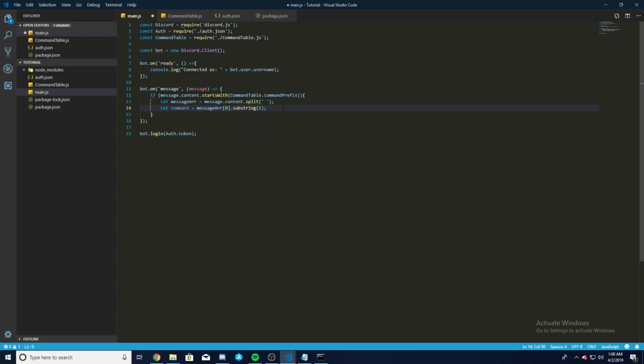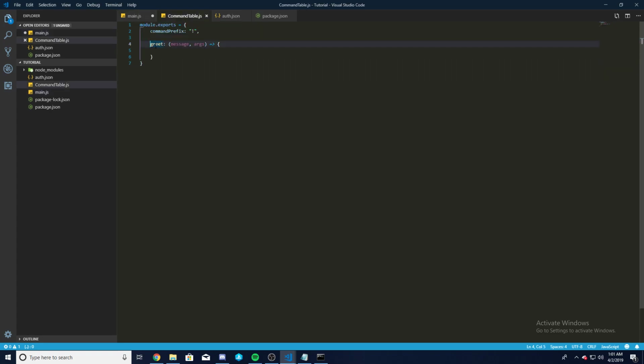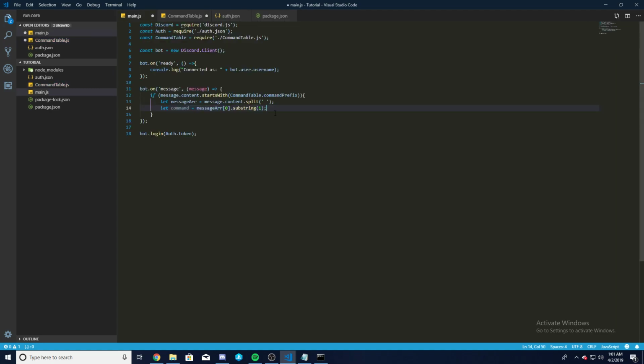So all this does is it just takes the first element of this array, and the substring just removes the command prefix. For example, if the command was exclamation point greet, it would make this command just be greet instead of exclamation point greet. This makes it super easy to call later, because if I put an exclamation point here, it'll throw an error because that's not a valid function name. You can't start it with special characters, so this just makes it easier for later on.